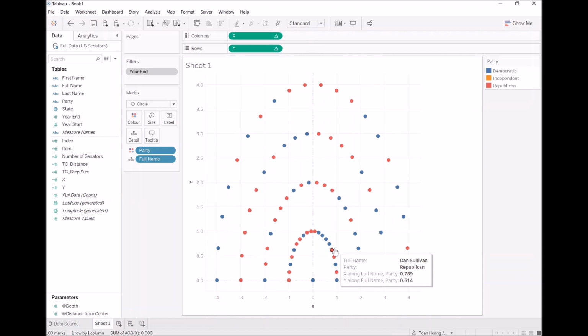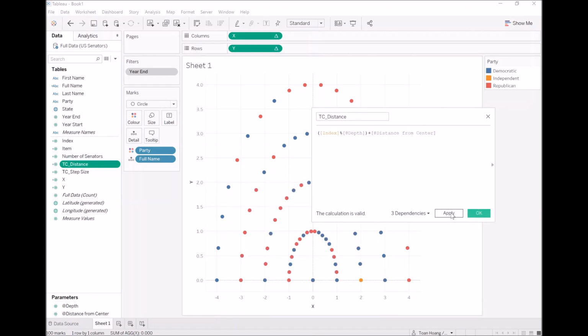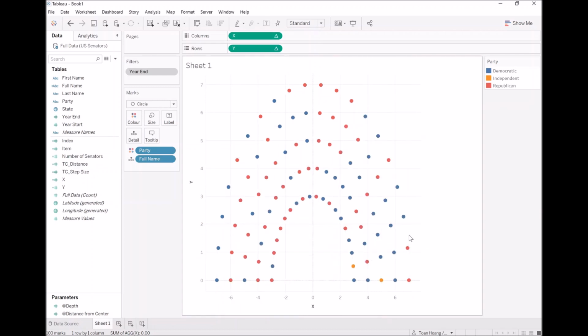So it looks like we're getting there. You can see we're building up slowly. However, there's still a few things that don't quite work, but let's adjust them now. So what we're going to do is go into the TC distance. And here we're going to add our distance from center parameter. So by doing this, we should now push things out.